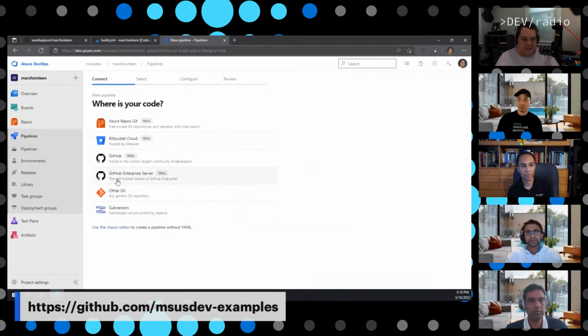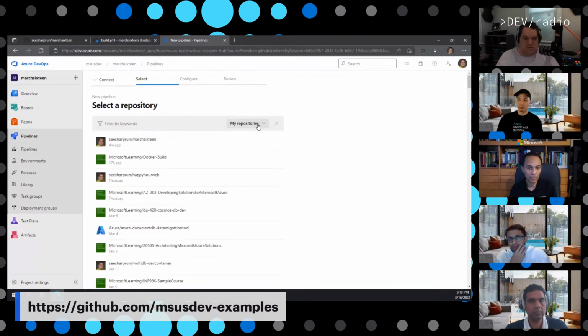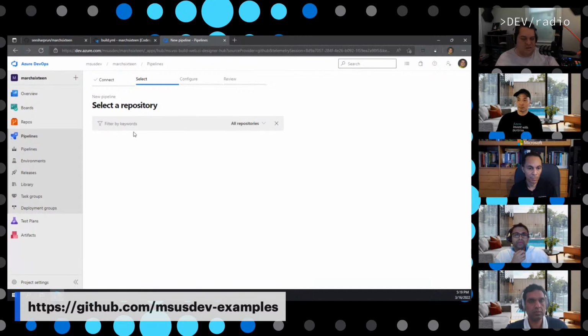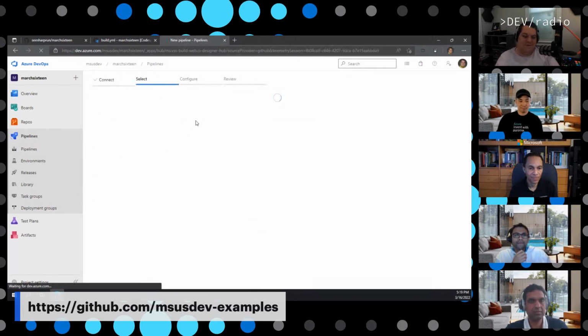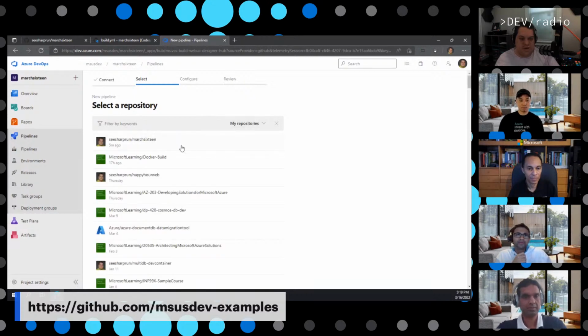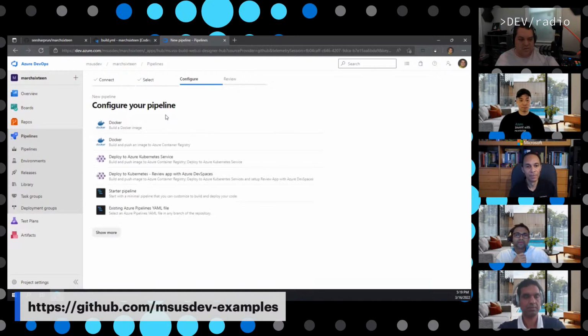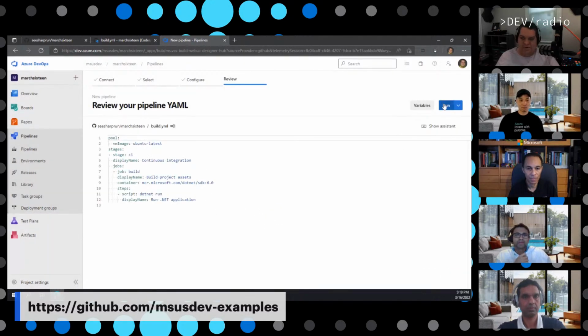So I'll create a pipeline connected to GitHub. Go to all repositories. Oh, I actually grabbed the wrong repository. Let me go back. I'm clicking too fast. Create pipeline. GitHub. Filter all repositories. There we go, March 16 here. And then I have an existing Azure Pipelines YAML file. And there's my YAML.